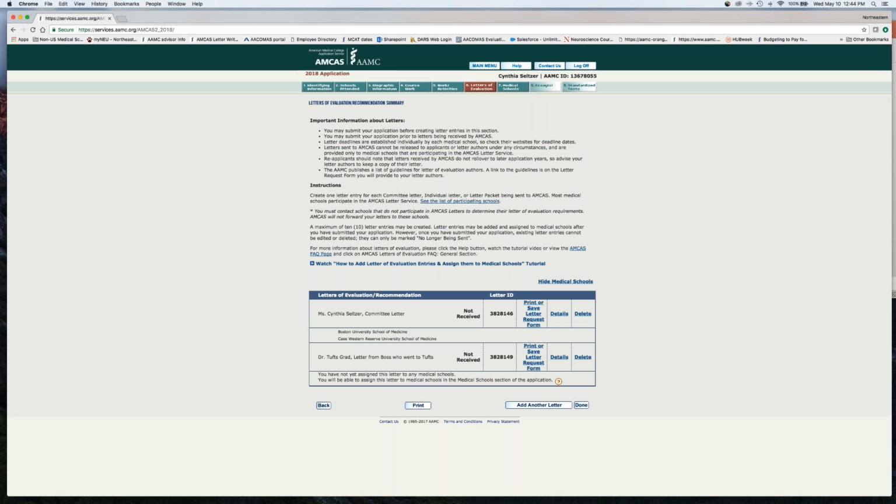So anything that was sent in through MAP, you don't need to list separately. It will all be included within your committee letter. Most people are just going to have a committee letter. A committee letter counts as one letter. So if you're looking at a school's website and they say you can only have 2 letters, a committee letter is 1 letter. It contains 5 to 7 evaluations, but it only counts as 1 letter.